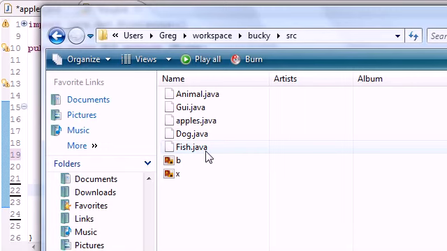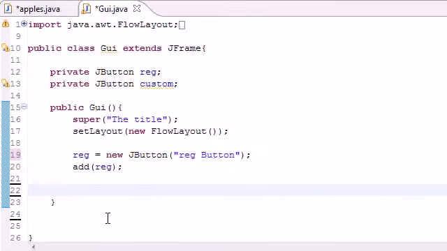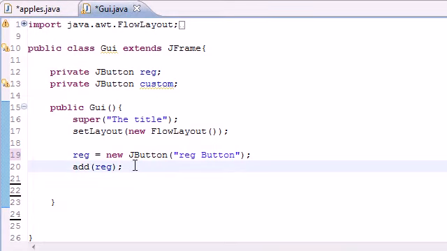So your workspace might be a little different, and if you don't know where your workspace is, as soon as you open Eclipse, it tells you where your workspace is. So just copy that, find it, and that is where you want to put your PNG files. Now that you've got your PNG files in the same directory as your class, we can go ahead and make some fancy buttons.